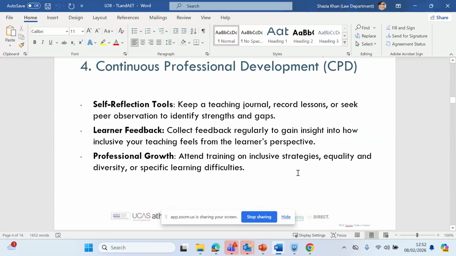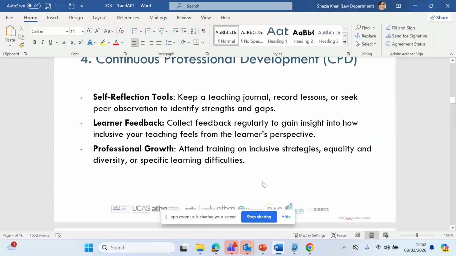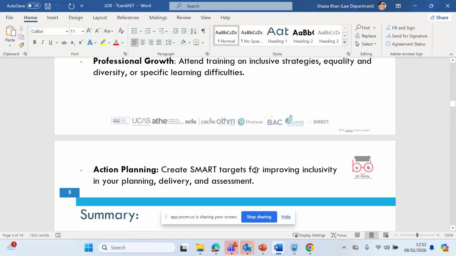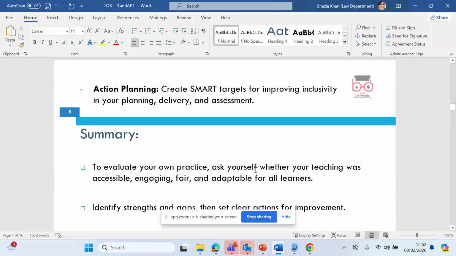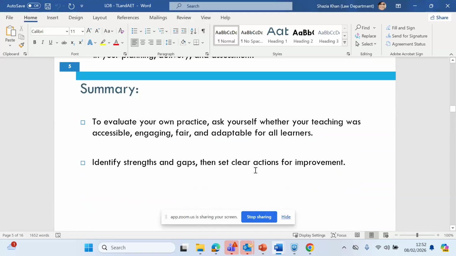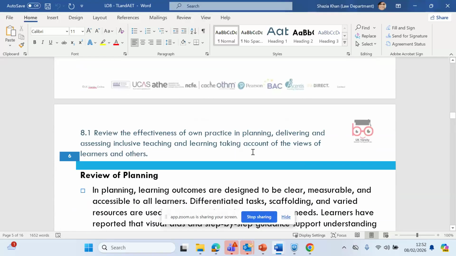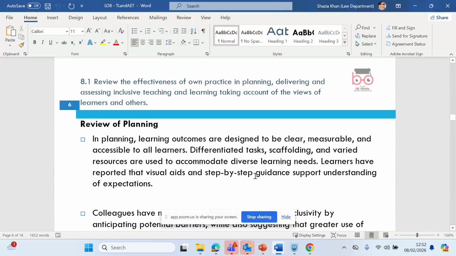Continuous professional development, and that's for you, self-reflecting, keeping a teaching journal, recording your lessons, seeking observations, learner feedback. So collecting feedback regularly to give you an insight of your teaching perspectives, and attending training is really important. Attending training on equality and diversity and on SEND as well, and putting action plans in place like SMART objectives. Ask yourself, what are your strengths, what are your gaps, how can you better them.